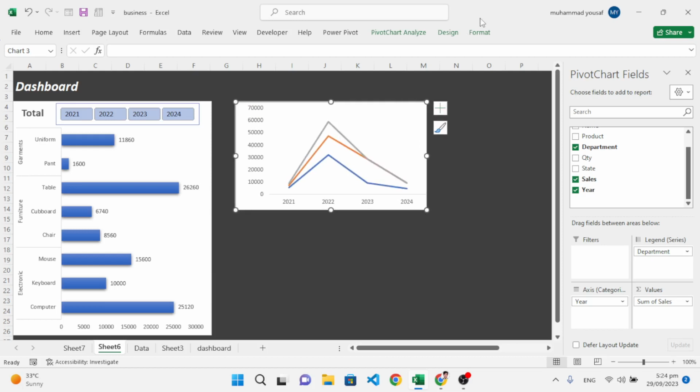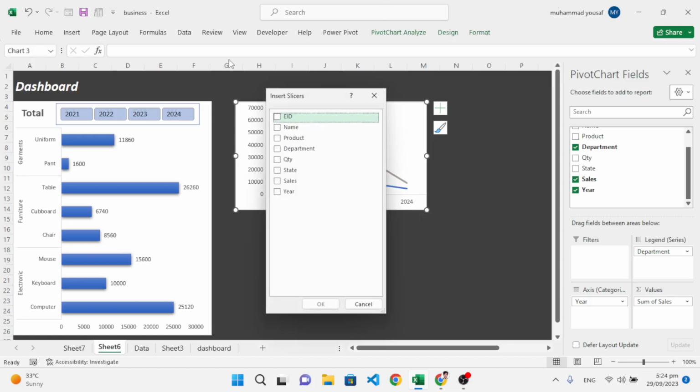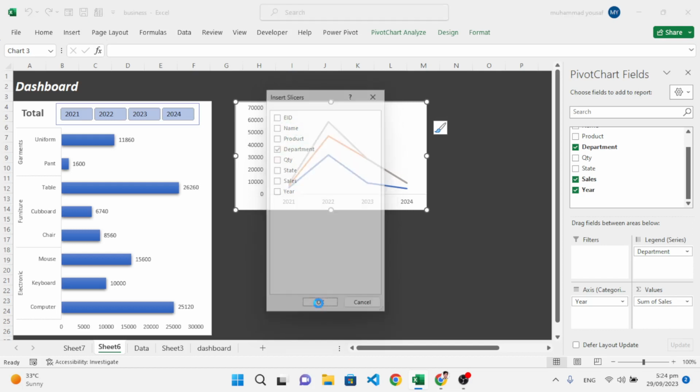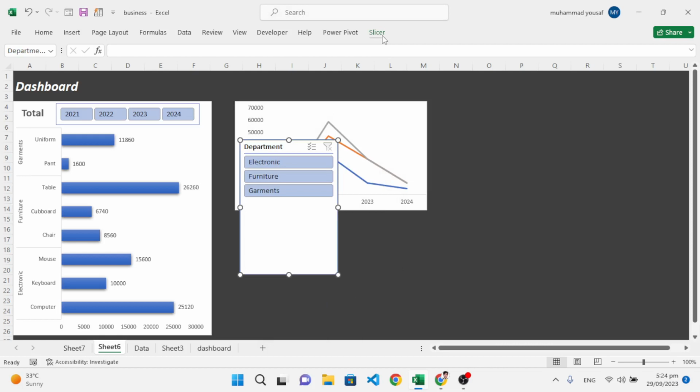Now let's add a slicer. Just click the chart. After clicking the chart, come here to PivotTable Analysis and click Insert Slicer. After that, we would like to display just the departments, and press OK. After that, let's come here to the Slicer tab.